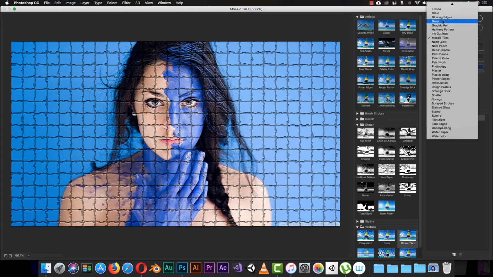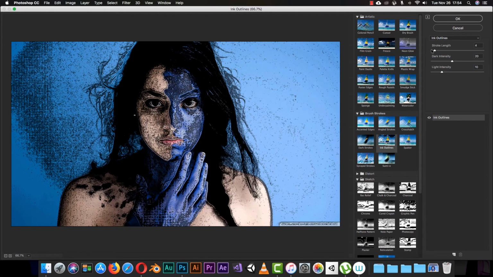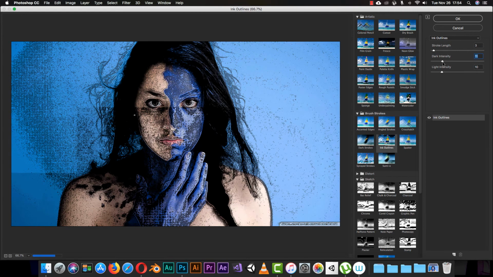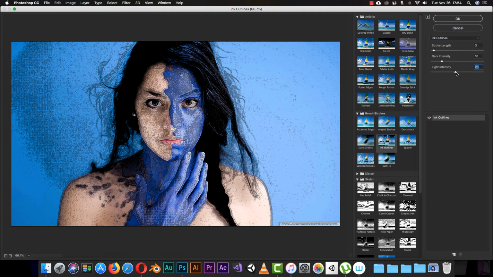This is the colored pencil. I will make this, let's say, an ink outline. For example, it will look like this. We can make this stroke line all the way up, or we can make it slower like this. Of course, if you have a quality picture, it will take a lot of time to process.